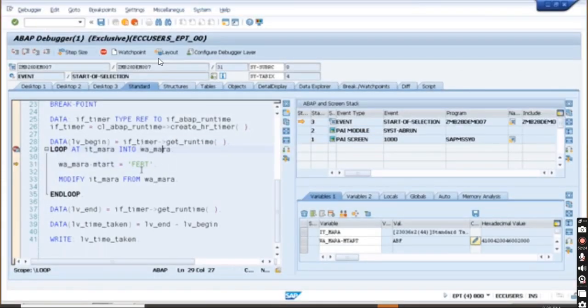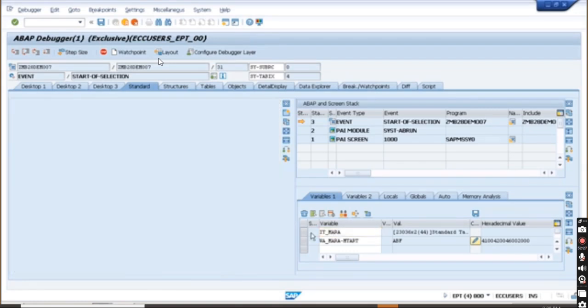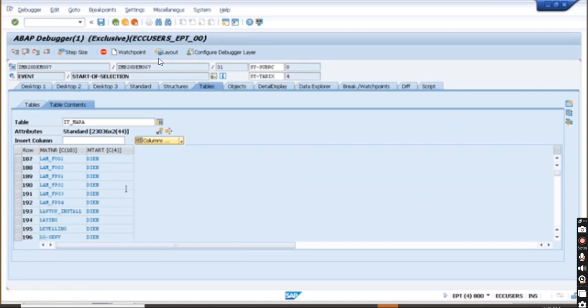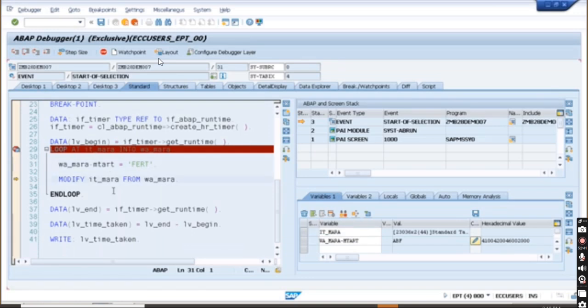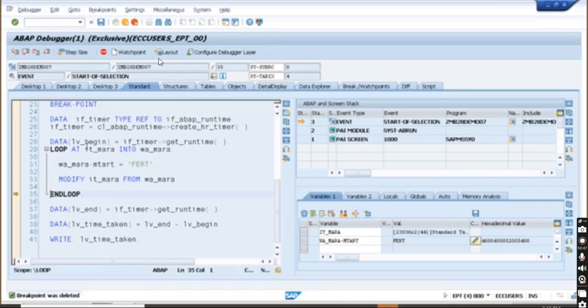And here you can see once again that I'm just double clicking on IT_MARA, and the first three records have been changed to FERT. Like that, press F6, F6 and it will modify all the records. The beginning time already got captured, it is just 0 over here because the timer is set as 0, and then here you can put it over here.